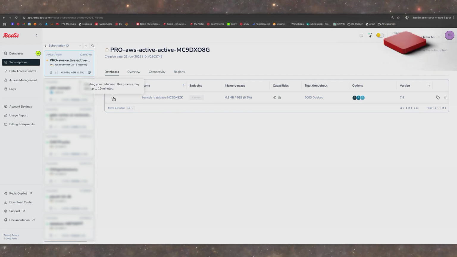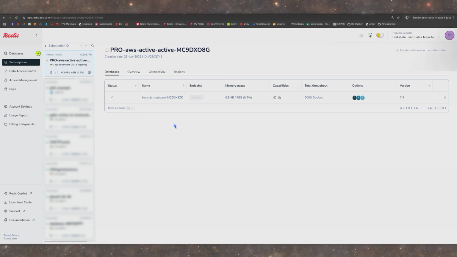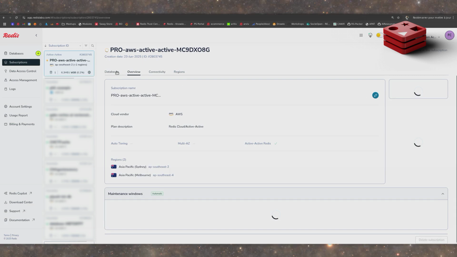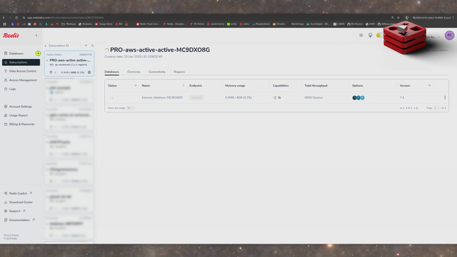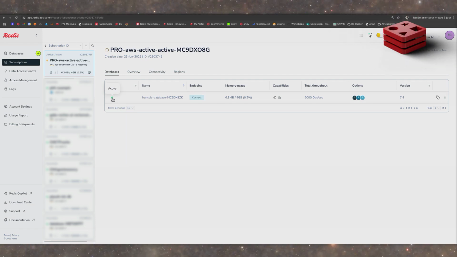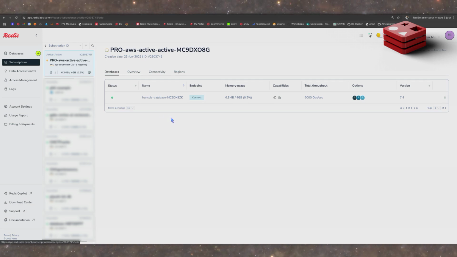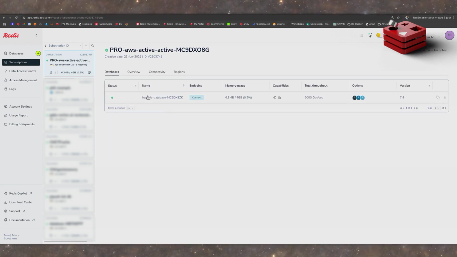The database is still being created, so it can take a few minutes. So we have to wait for the database to be created. So database creation is finishing. The database is active. So if I go to the tab, I can see the information, but it's not fully available yet. Now it should be. Yes, it is now.